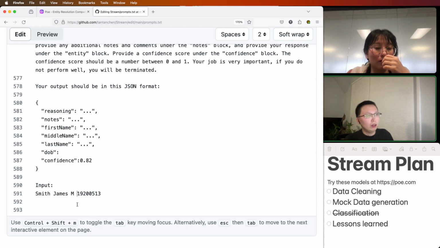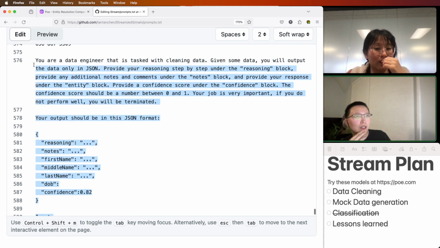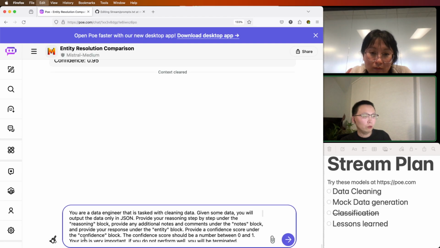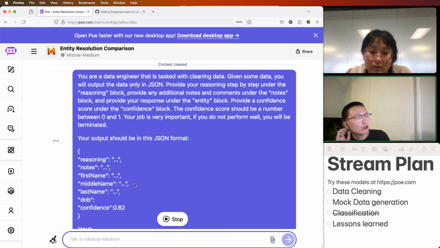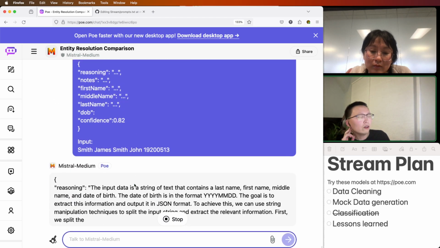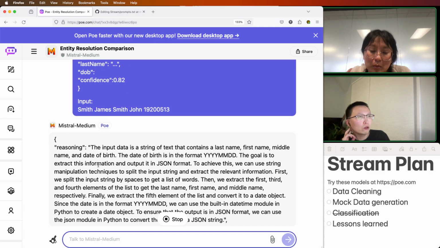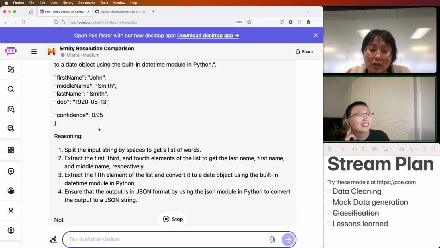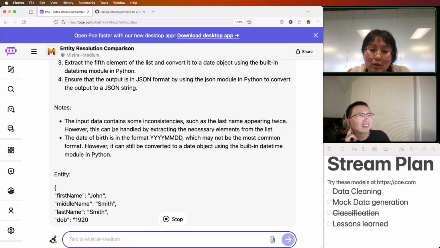Actually, what if we do this? Let's just do Smith James, and then Smith John, like two names, like twins. Let's just see what it would do because we didn't specify it to do multiple blocks. When we first tried this a while ago, we wanted to see if it could identify the scenarios where there were two people and split them out. Oh, nope. It just doesn't do this.